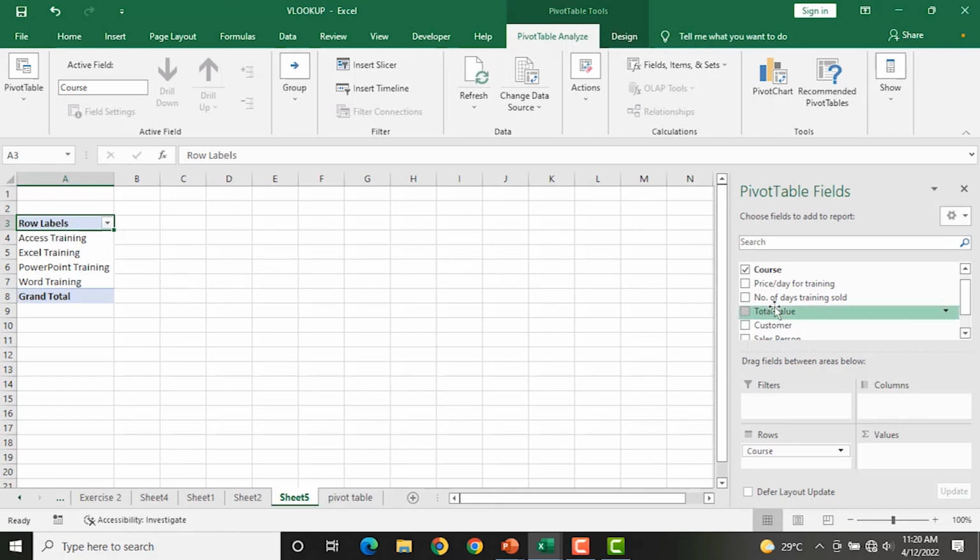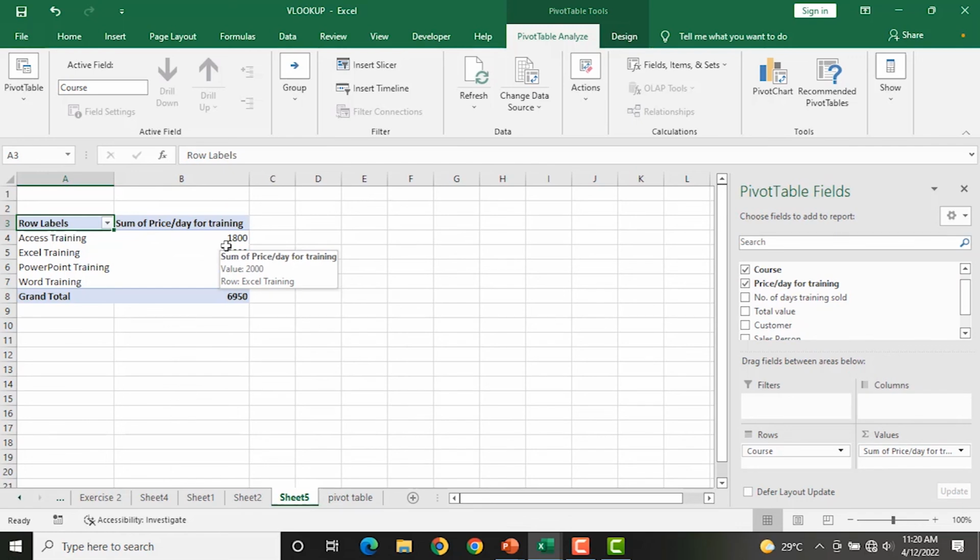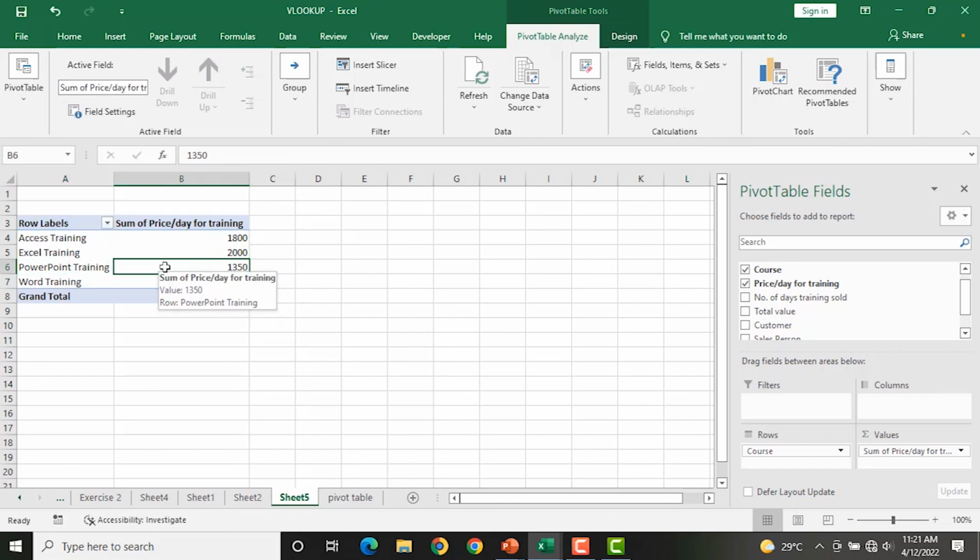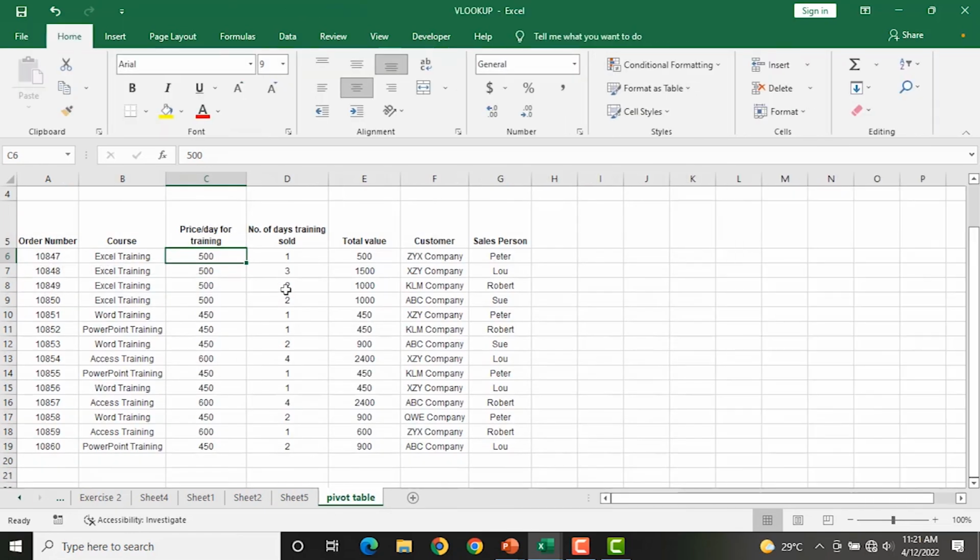So we want to see maybe the price to pay for training, that is the total price to pay for training. So we can drag it under where we have Value. That will give us the sum of price to pay for training for our courses. That means Access, the total was 1,008, Excel total was 2,000, PowerPoint 1,350. So these are just the summary compared to the way our table looked.